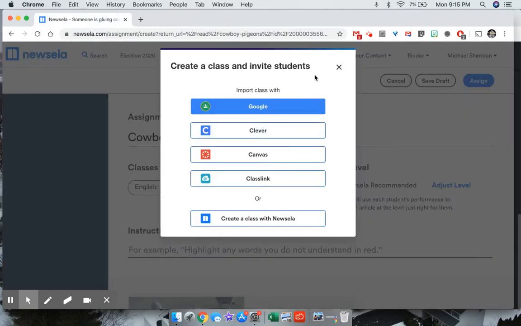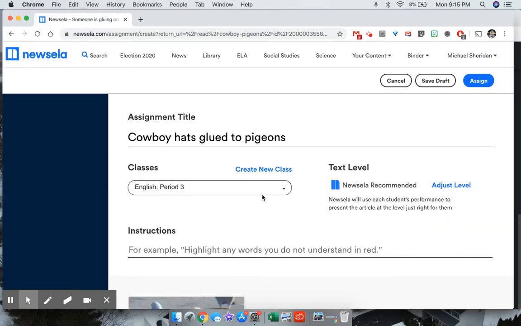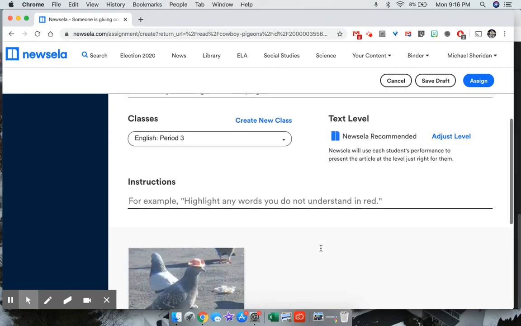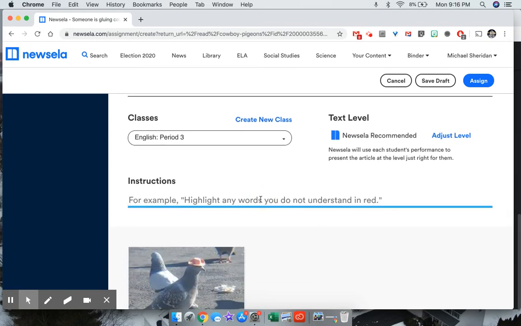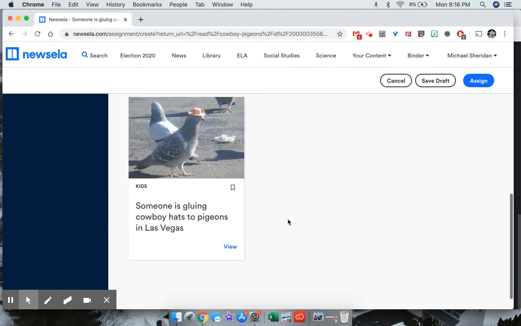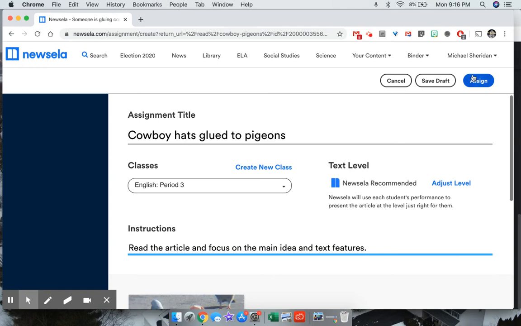So what I'm going to do is go back to my pigeon article here, and I've already got my English class selected here. It's going to adjust the level, so it's going to give the kids the same level the first time until the students start taking assignments, and then it'll adjust. So maybe the instructions for this are going to be: read the article and focus on the main idea and text features about the article, about the pigeons. So what I'm going to do is hit the assign button.